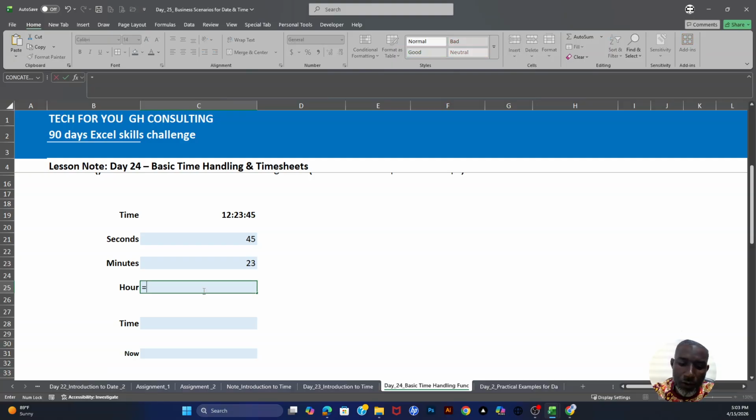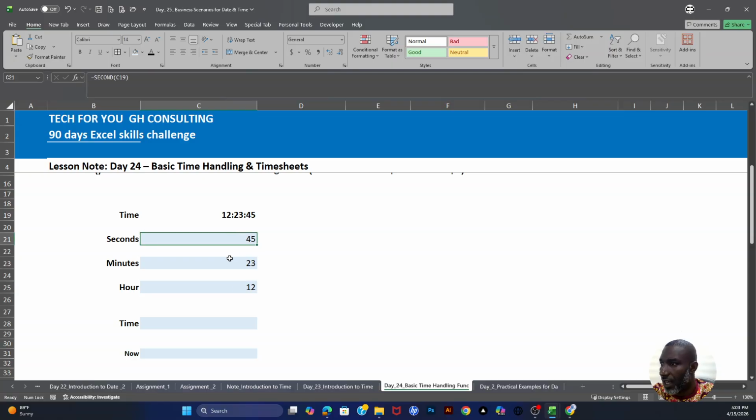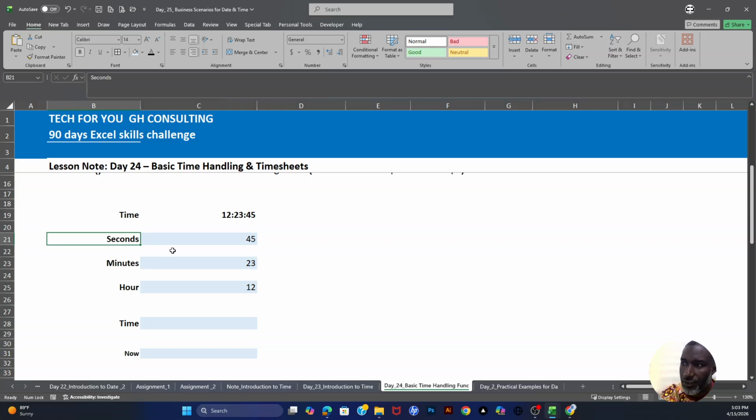Okay, the hour is also the same. It returns the hour as a number from 12 a.m. to 11 p.m. Once we pick this hour and select the time, it also tells us that it's 12 p.m. So these are the extractions that you can do on time in Excel. You can do the hour extractions, the minute extractions, and also the second extractions.